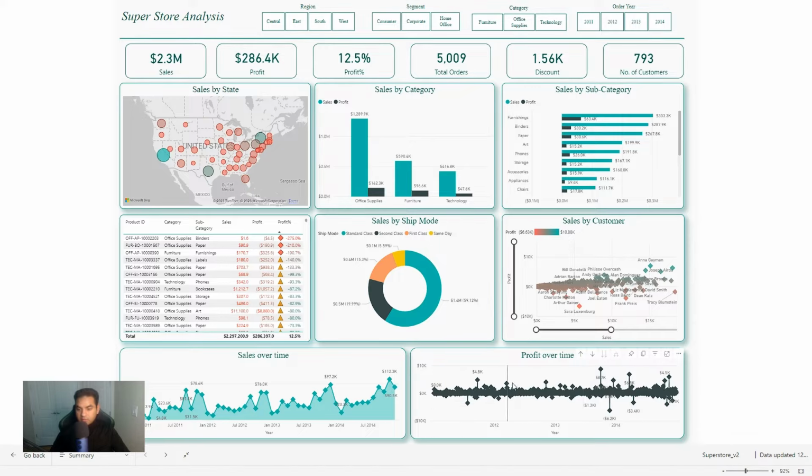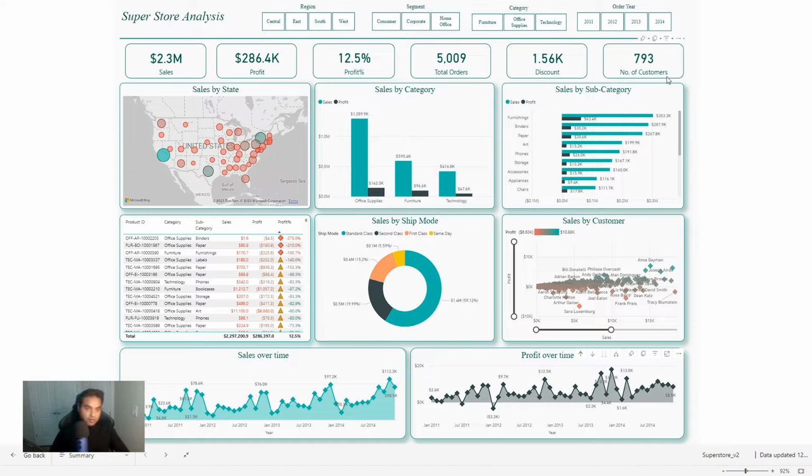And a similar thing works with the profit as well. You don't want to go to the daily level, like how much profit you are making daily, because this will create a lot of noise in your data points. So overall, this is what it looks like.